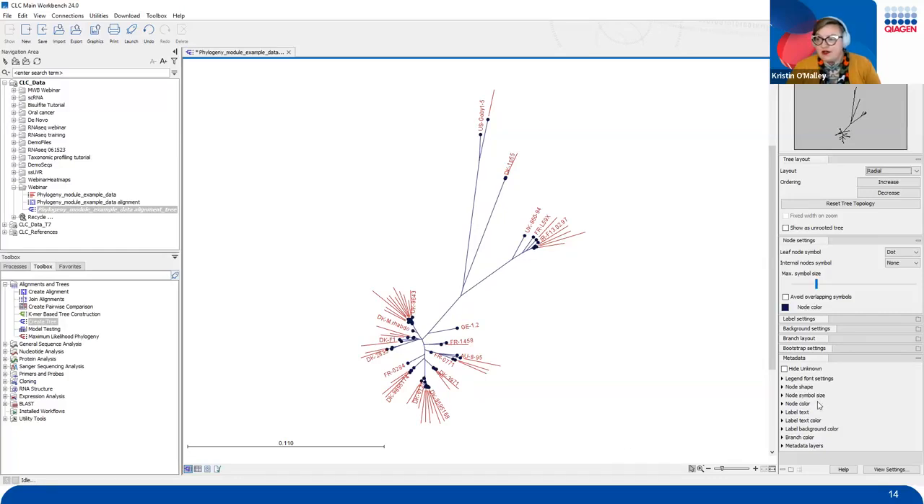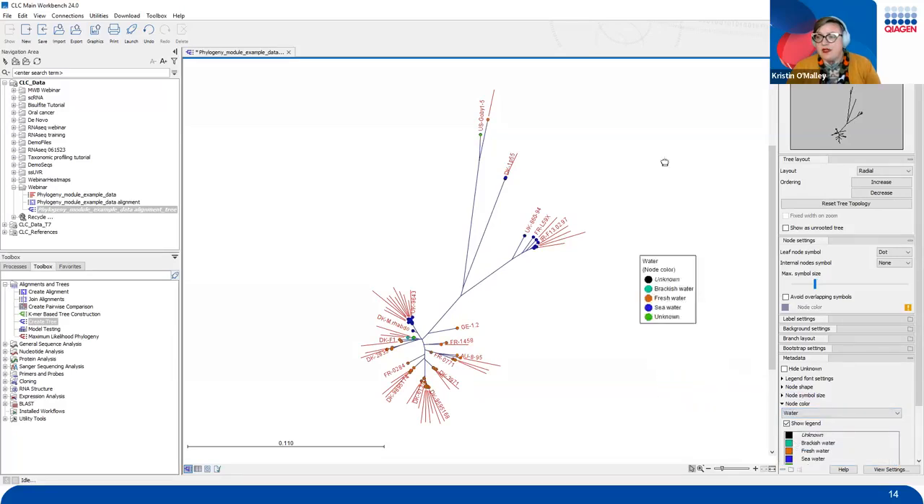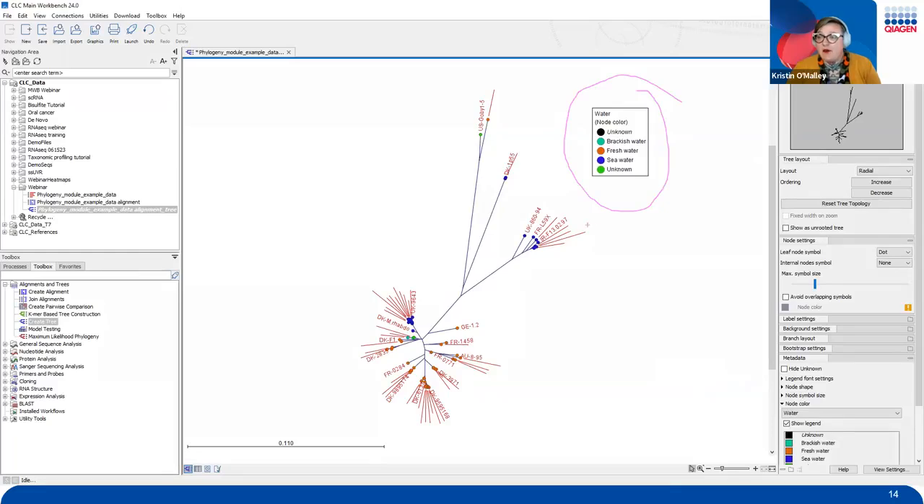So what I'm going to do is I'm going to visit our node color, open that up, and I'm going to say, hey, I want this colored by water type. And you'll see that we get this key that shows up on the view itself. And now we have all of our different nodes colored based on where they were collected. And we can see that things are definitely seeming to sort themselves into the different water types here.